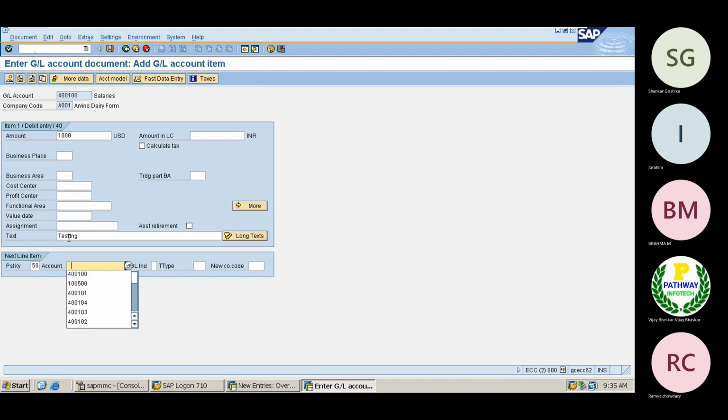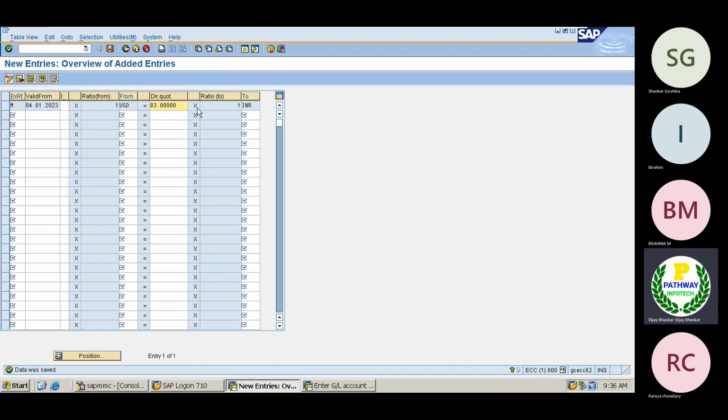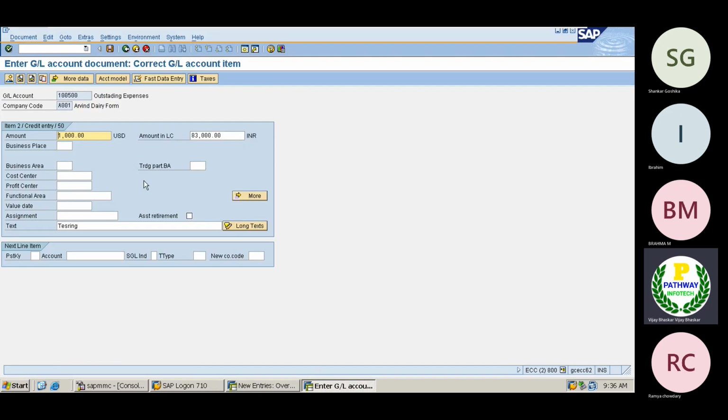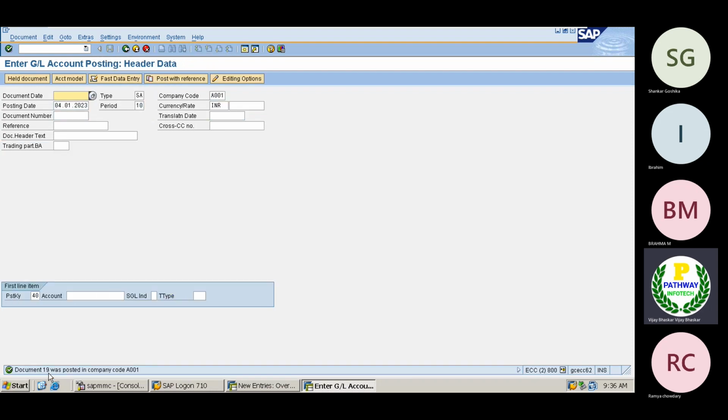Now let us see. The system should display both values, local currency as well. Now you can see how it has converted the amount into local currency and from where it has been determined. It has been determined that 1 USD is equal to 83 rupees. This has been determined from here. This is my Indian currency, and this is my 1,000 US dollars. Now simulate the document. The amount you can see is still in USD only, not in Indian rupees. After posting, you will be able to see that. Then save it. Document number 19 has been posted.